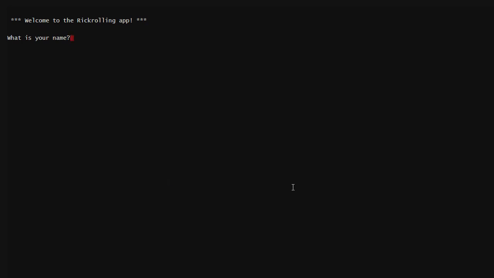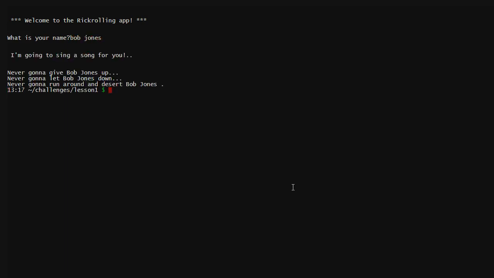Let's have a look at the silver. Silver's similar, but you notice it clears the screen. And this time, it also capitalizes the first letter of each word. So Bob and Jones are both capitalized now. And then finally, the gold version.